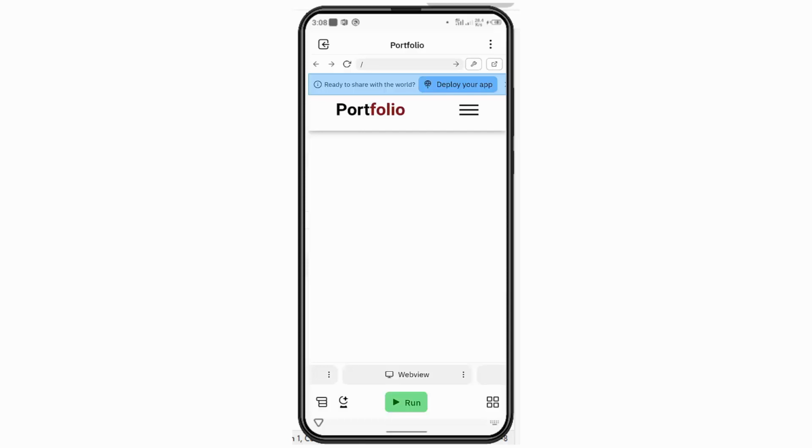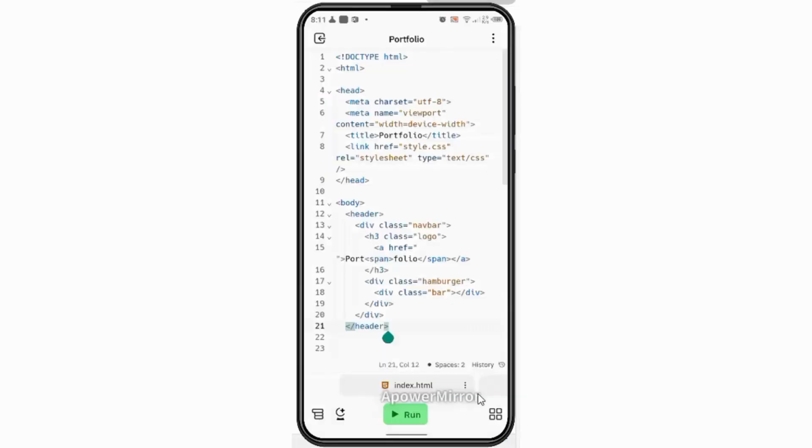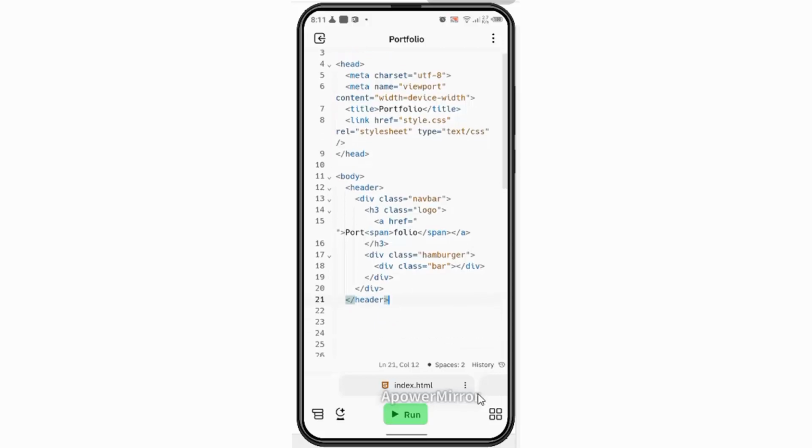In our previous video on web development on mobile phone, we developed the header with the hamburger lines. In this video, we are going to continue with the home page. But if this is your first time, then you should check out the previous video in the description.